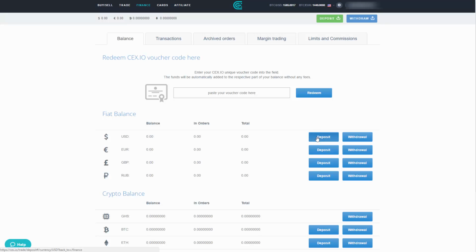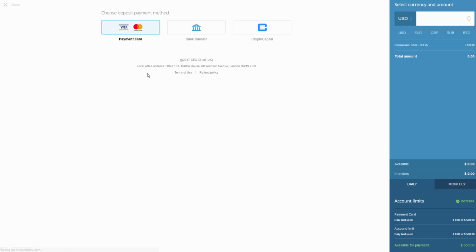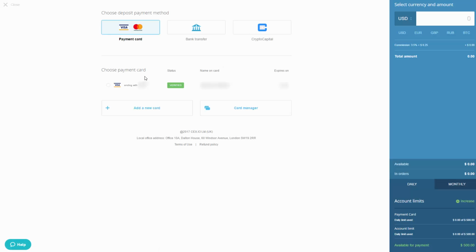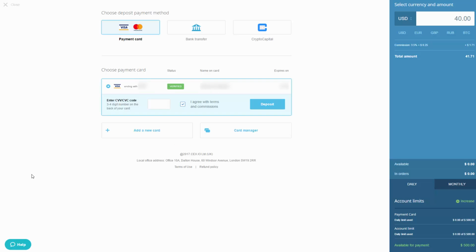So let's go ahead and do that. I want US dollars that I'm going to deposit. And from here, you can see that I have my card that's been verified. And I'm going to purchase, let's say I do $40. Now there is a commission fee that they have. So I'm going to pay a little bit over $40, which I'm fine with. And then we can go ahead and process this payment. So I select the card. It's going to ask me to verify my code to make sure that it is me. And then I'm going to go ahead and hit deposit.